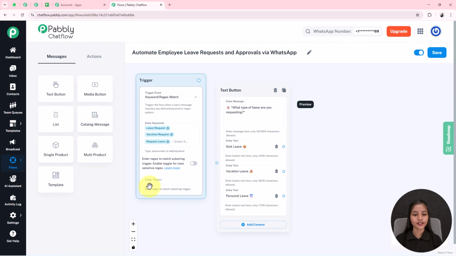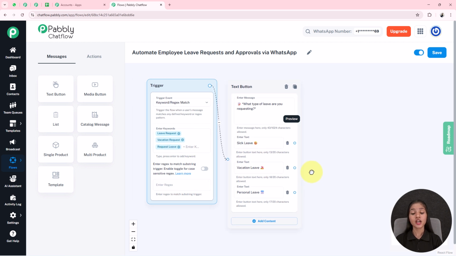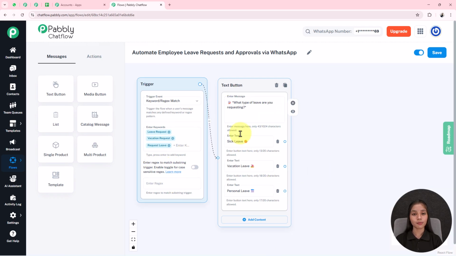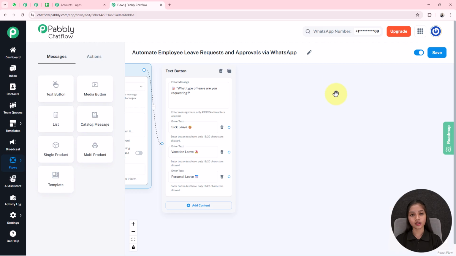After that, I am connecting the starting point of my flow to this message. For that, I am clicking on this circle, drag a line and connect this line to this circle. Here it is connected. Now, whenever my employee will send the message to my WhatsApp business account of HR management that they want to apply for a leave request, then at first my bot will ask them about the type of leave they are requesting. Then whenever my user will select the leave type, then my bot will ask them to provide their full name.